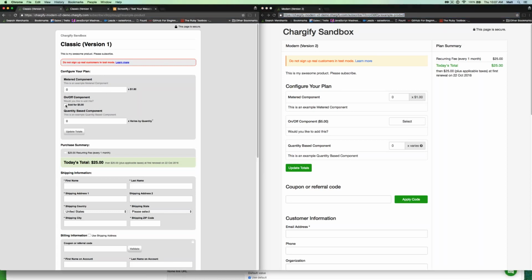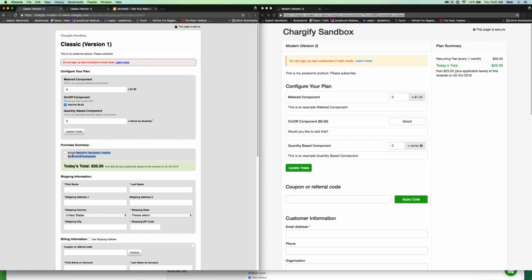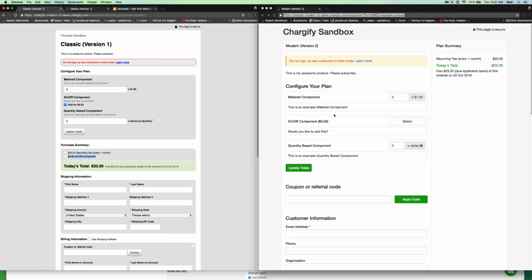Another thing that I like personally, the on-off component. Previously you would just check a small box, click update totals, and that total would update there. Well, now with version 2, it's actually a lot easier. You just select it, much clearer, click Update Totals, and you'll notice that the total will update here on the right-hand side.